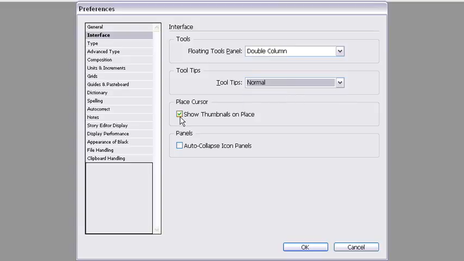Also note here you have the ability to show thumbnails on place. We've seen that in the very first lesson and you'll see that later on in other lessons, but it's a great new feature of InDesign CS3. It's on by default and I suggest leaving it on.